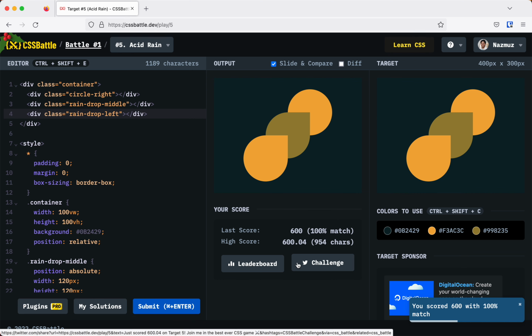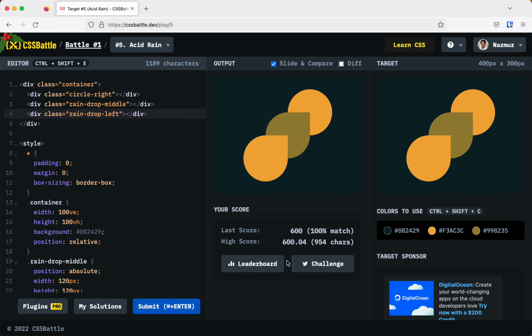Awesome, we have a 100% match. Great, so that's how you build Acid Rain CSS Battle Target 5.